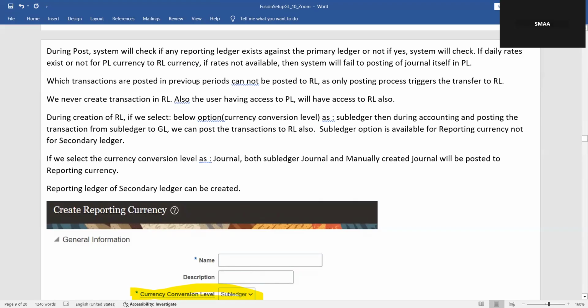Transactions posted in previous periods, before the creation of the reporting ledger, cannot be processed. Only the journals created on or after the date the reporting ledger was created will be posted in the reporting ledger. We never create transactions in the reporting ledger. The data comes from the primary ledger only. Also, a user having access to the primary ledger will also have access to the reporting ledger.